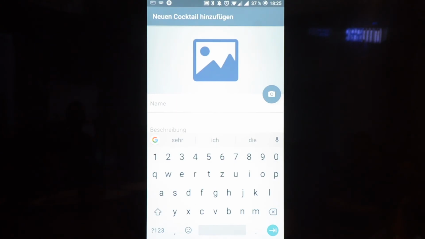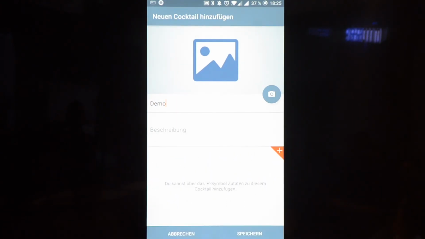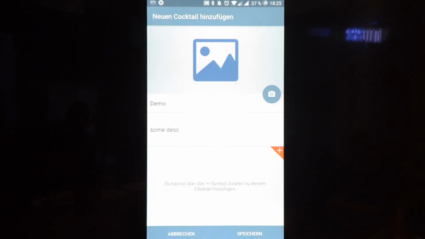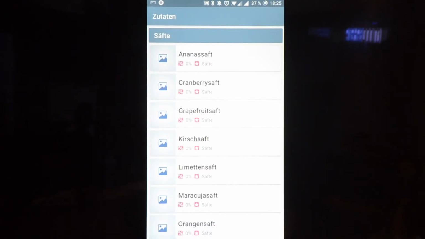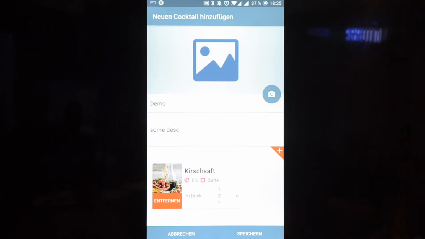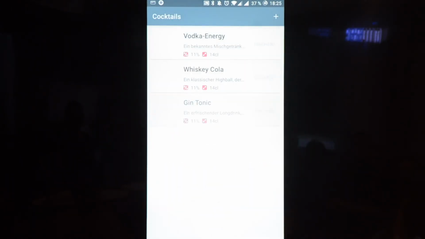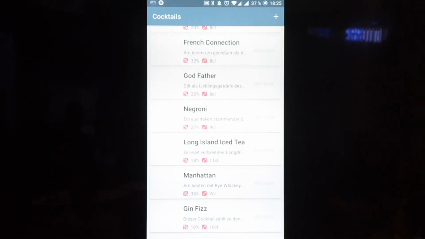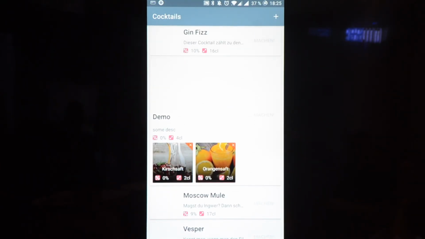So now we can just put a demo cocktail in here with some description. And I've already implemented all the lists for ingredients, so don't panic if you see photos there already. And we can just put some 2 random ingredients in there and hit save. And then somewhere in our list, a cocktail named demo will show up right there with these two ingredients.